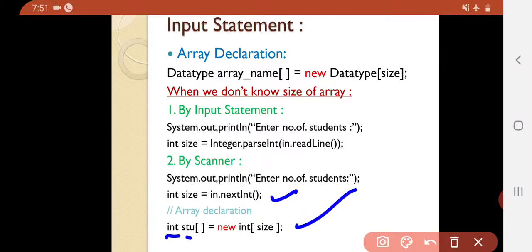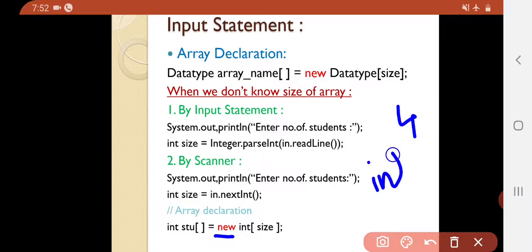Int array name, new is going to provide the memory. Int is used to say that this kind of things we want this much. And then what? See how new going to provide us memory. If size is 4 and we are going to store 4 integers, then what you have to remember, int always stores 4 bytes. I think you know that.